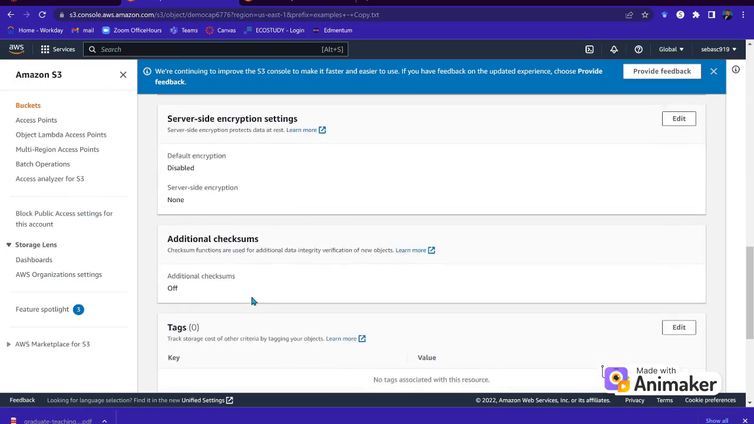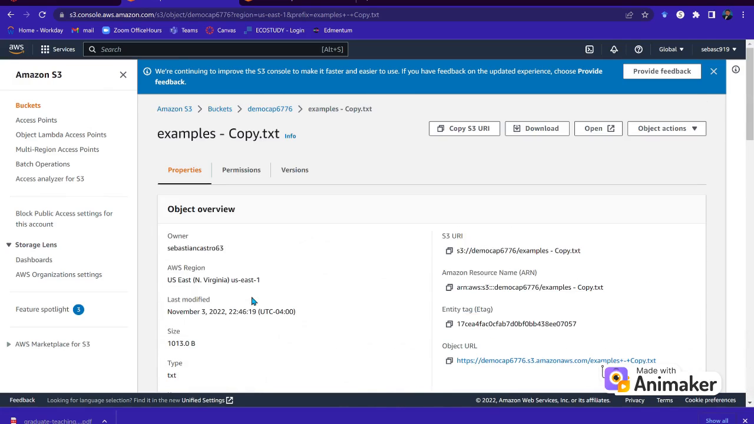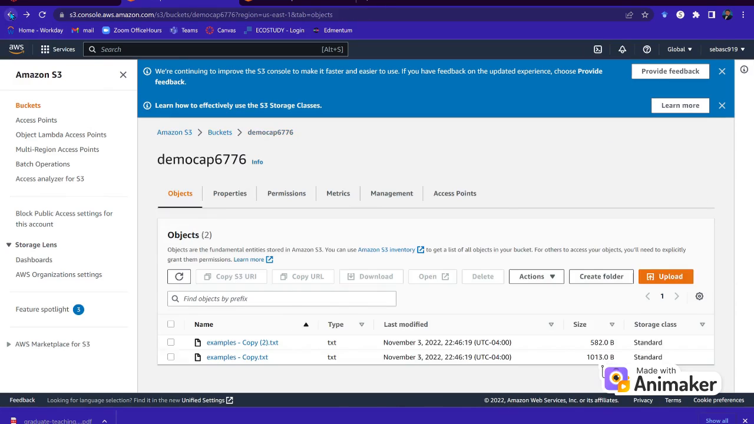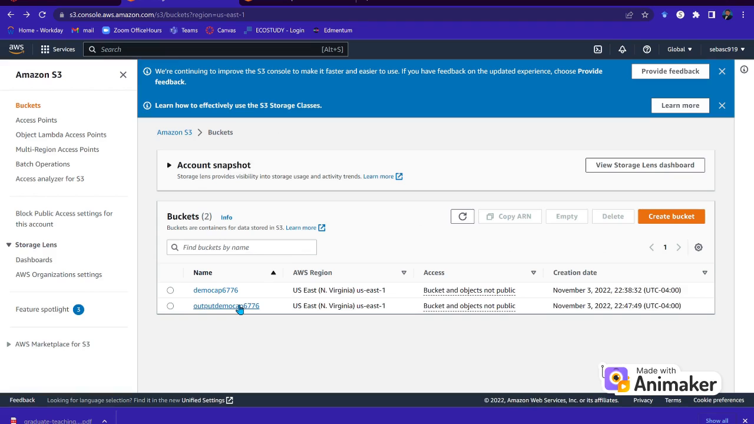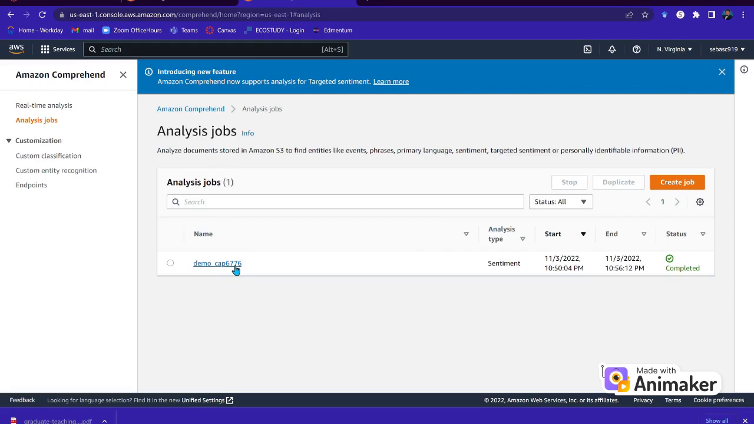So here's the buckets, and what we could do now is go back and I could show you the output. Here, the Amazon Comprehend tool will take in all the text files you want analyzed inside of this bucket, and it'll turn that into a job. And this is that job. I just called it demo gap 6776 for the sake of simplicity.